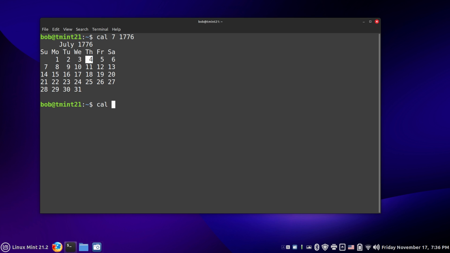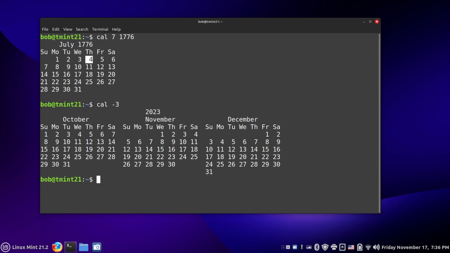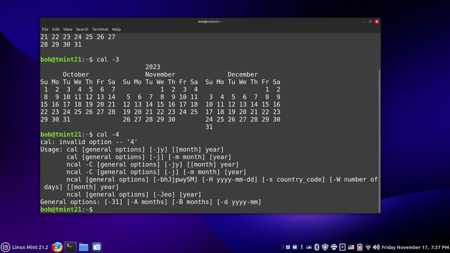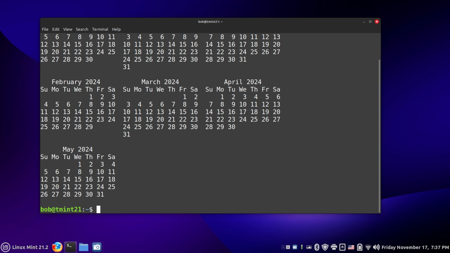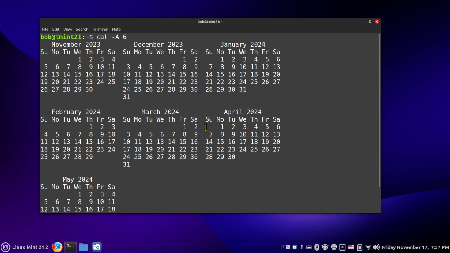So punching in cal -3 will work for 3 months. Cal -4 will not work. If I wanted 4 months, then I would probably use, I'm going to punch up clear because it's too busy, cal with either an A or a B, depending on which direction you want to go. If I do A, it will be forward, and then I can put in a 4 here, or a 5, or even a 6, and that'll give me 6 months worth of data, starting in November, plus 6.